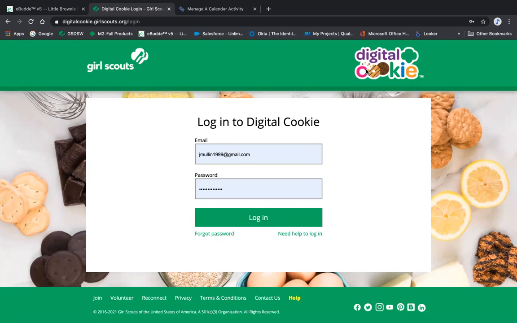Now, today I am going to be using my daughter's account. I do not have a demo Girl Scout, so my daughter is going to be loaning her account for us to be viewing today.